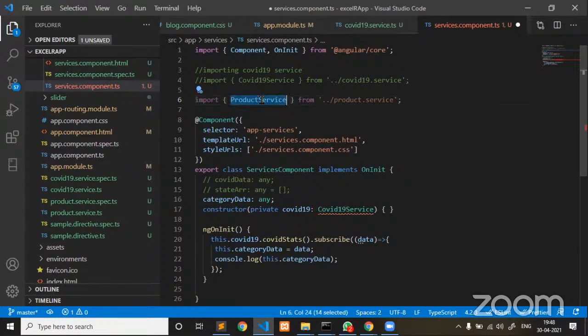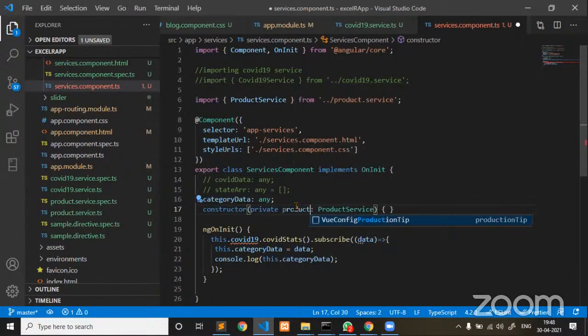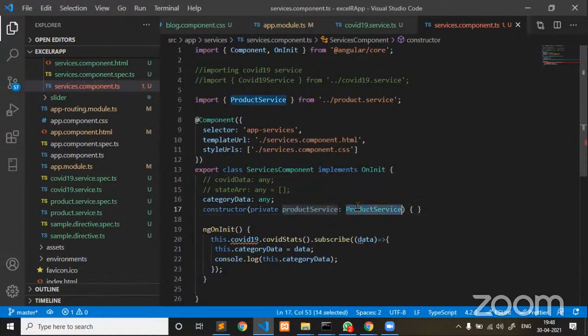This product service, so we are also giving product service. You can give any name. This is the object that we are creating, customized. This is a user defined object for your service class. Now this service object instance, you must use it in order to call the method.